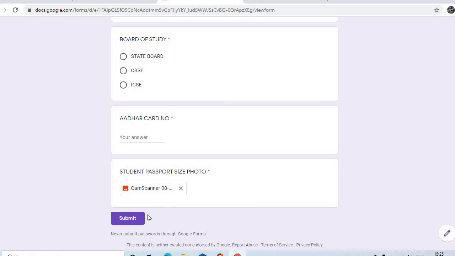After that, just submit. If any column is empty, the form surely won't be accepted. So do it carefully, because the details will be sent to the university for your mark sheet and certificate purpose in the college. I hope you have understood what you should do. If you have any doubt, you can contact me. Thank you.